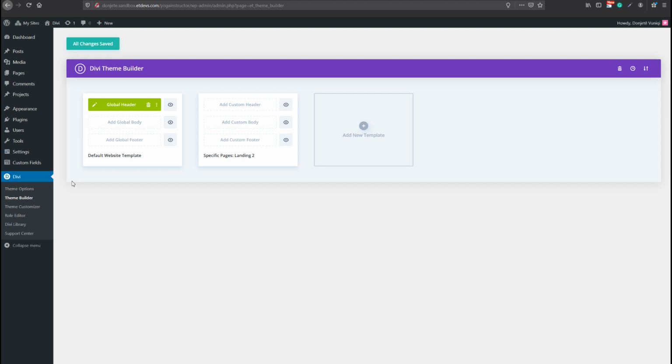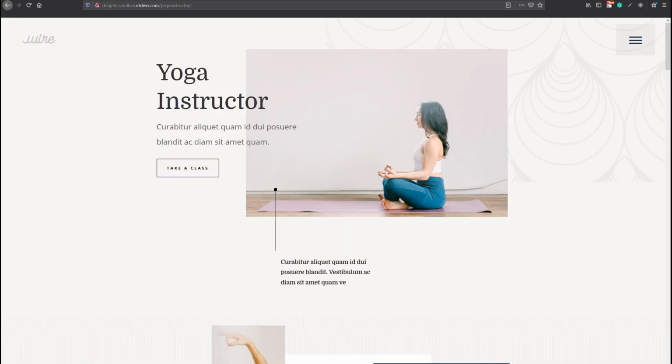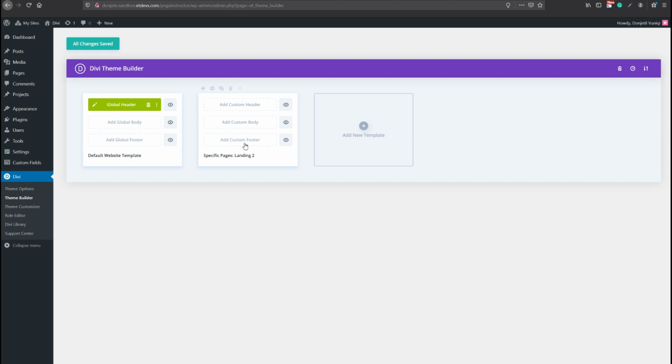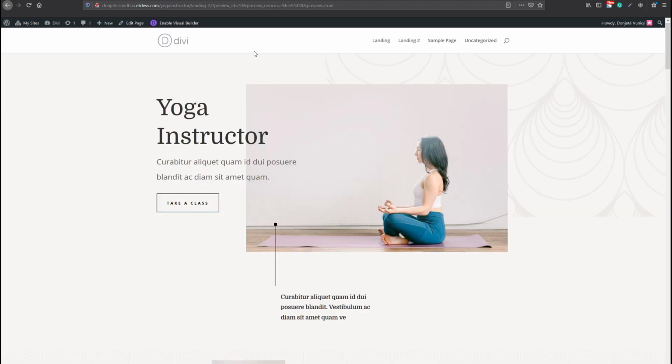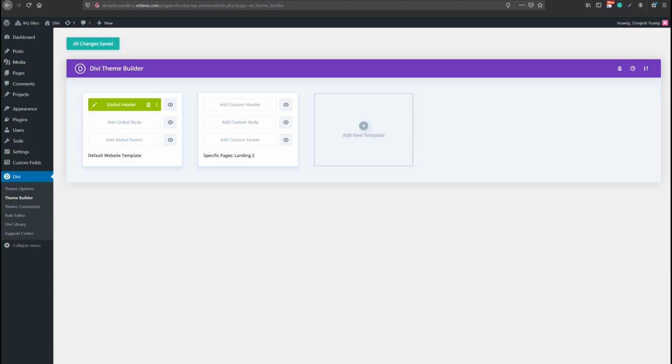So the first thing you will need to do is go to your Divi theme builder. And over here, we're going to build a new header. Over here you can notice the global header. This is the one that we've built over here, and I'm just going to recreate it within a new template. So I have a landing page set up with the default navigation that is used within Divi right off the bat, and I'm going to replace it with a custom built header by clicking on add custom header, and I'll click on build custom header.